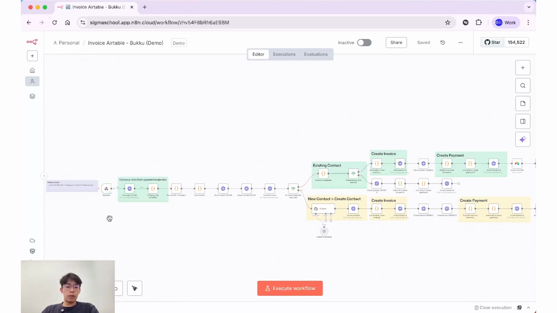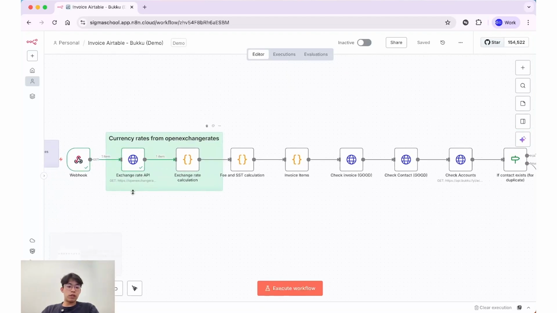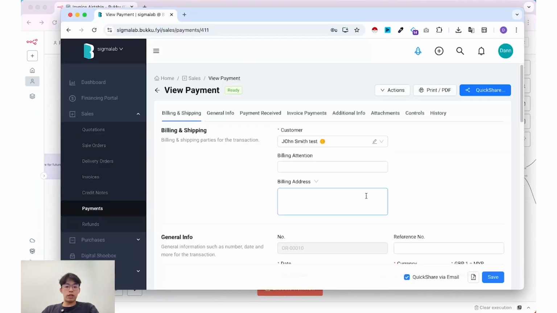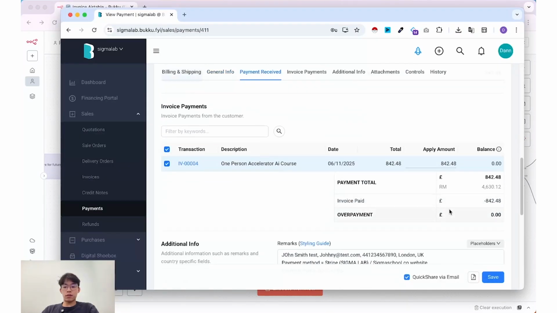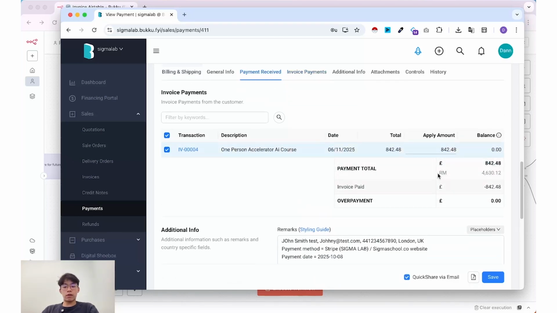In this video, we'll also be covering how we can get the exchange rate through the Open Exchange Rates API and apply it to the payments. So in this case, this is a payment in British pounds, and we are able to get the actual exchange rate.